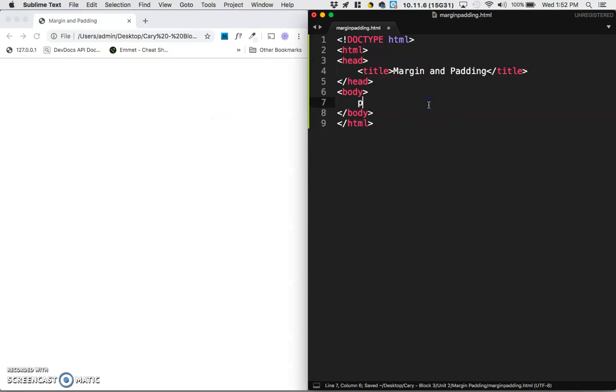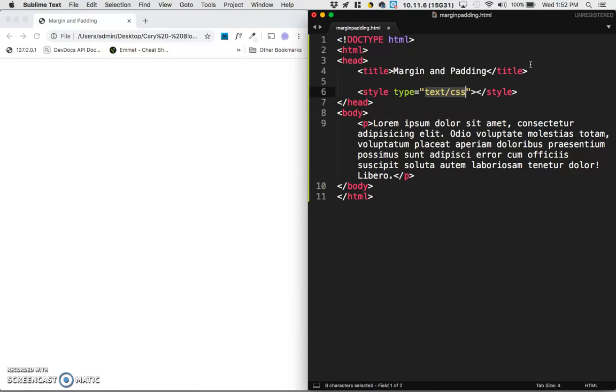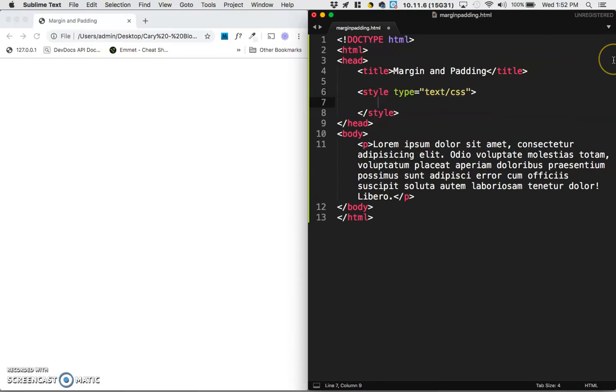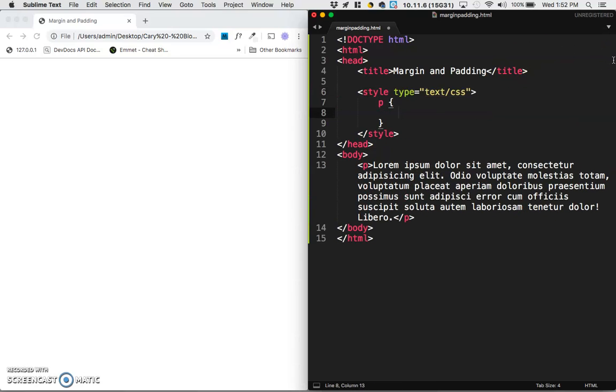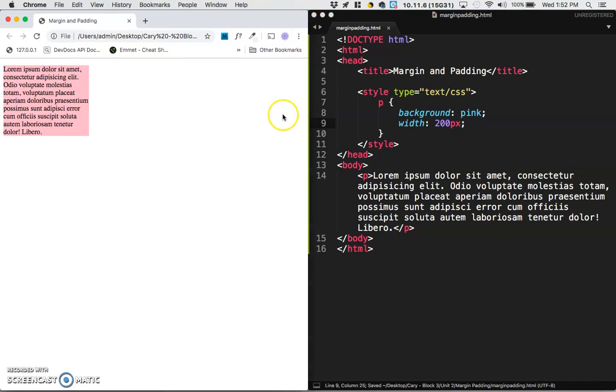So let's get started. I'm going to create a paragraph, fill it with some random text, and start to style that paragraph using the style tags in the header. So selecting the paragraph, the first thing we're going to do is give it a background of, I don't know, let's do pink because that'll be an easier one to read. And then a width of, let's say, 200 pixels. So save it and refresh it.